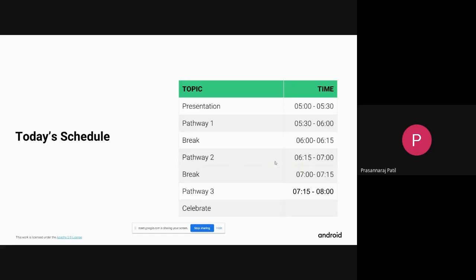So what will today's session be like? I will present some slides till 5:30. After that, we will complete the first pathway till 6. Then I will give you a break of 15 minutes. We can take a quiz in that break. Then we will complete part 2 in about 45 minutes, or we can take some more time. I will give a break of 10 to 15 minutes, and we will try to complete our third pathway as far as possible in this session, and the remaining will be completed in the next session.